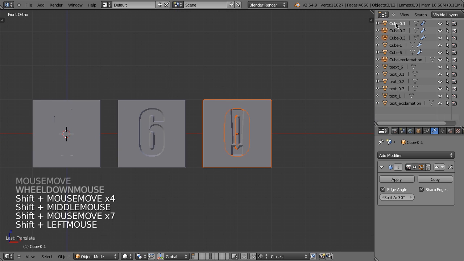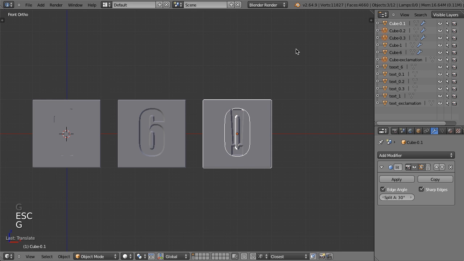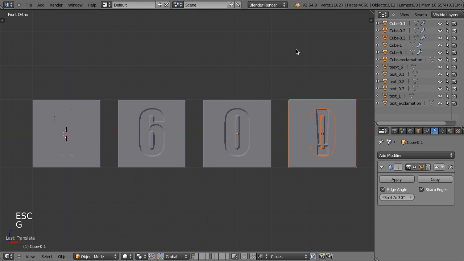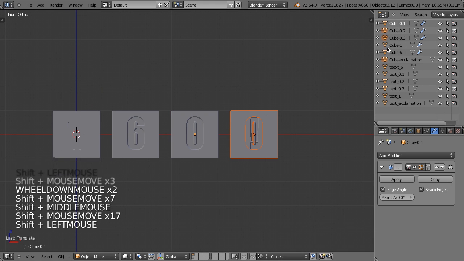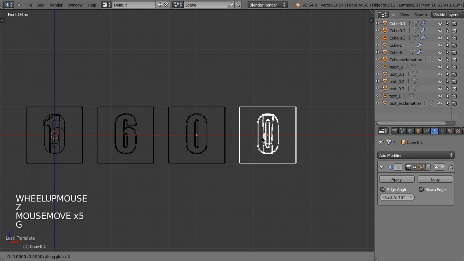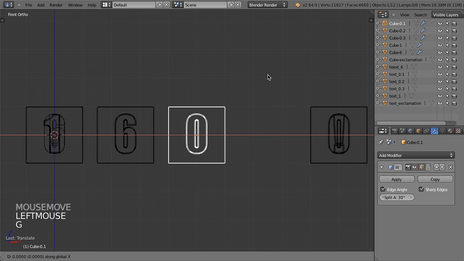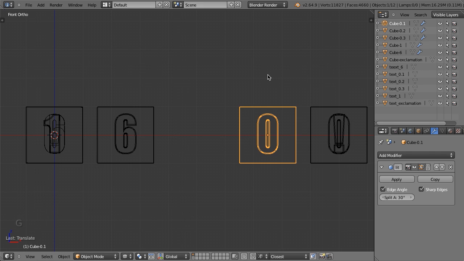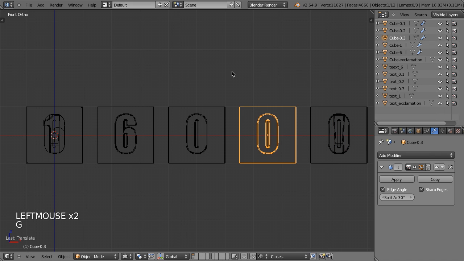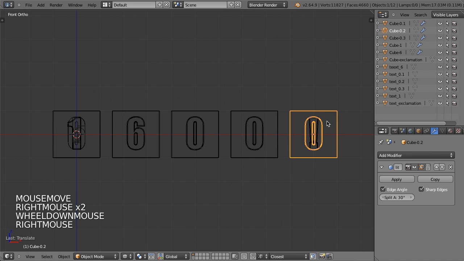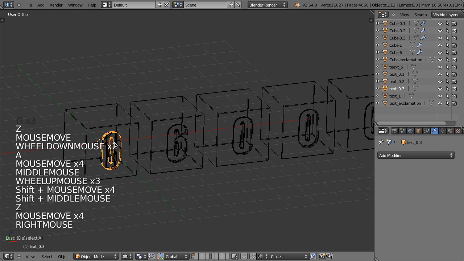So I'll deselect the first 0, G X 2.5. There we go. And then I'll deselect this one, G X 2.5, and looks like I missed one in here. No, I just fail miserably. There we go. And then finally the exclamation point. There we go. So now I have all of these set over.